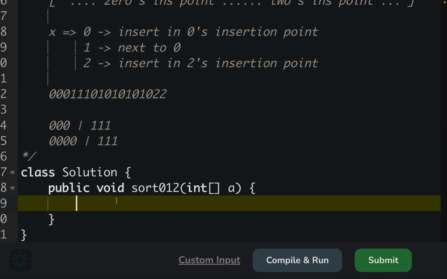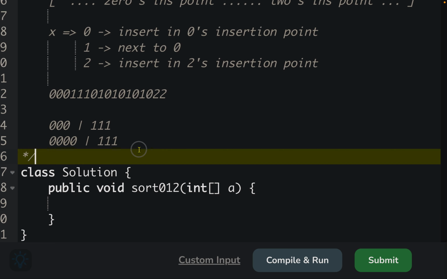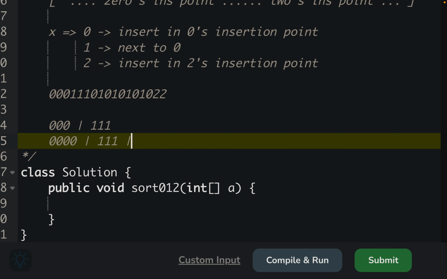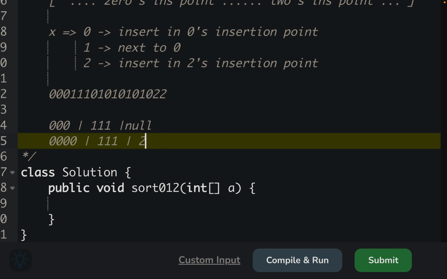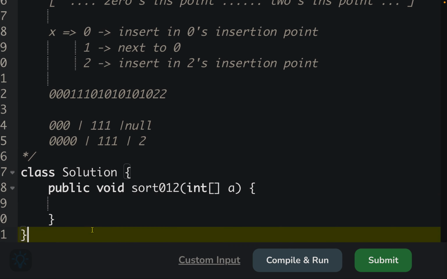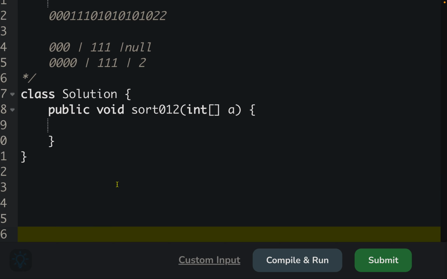And similarly, I'll do it with 2, but in the reverse fashion, it would be decrementing, because initially 2's insertion point is like this, and if any 2 appears, it would be like this. Initially nothing was here, so I'll tell null, and here is 2. Cool, we are going to do it in place. No need to return anything.